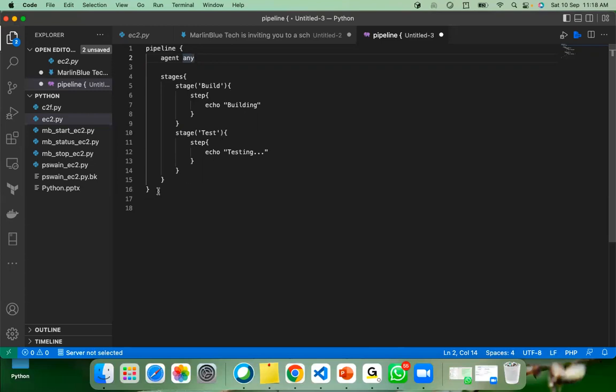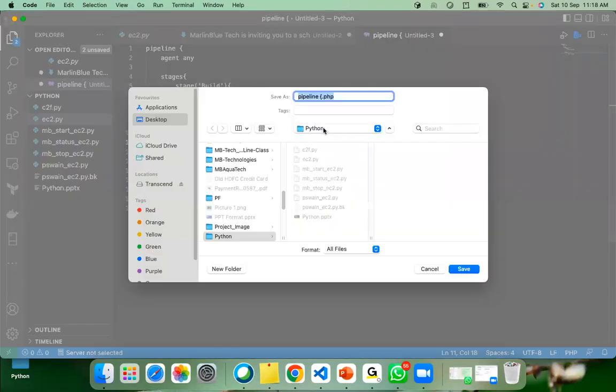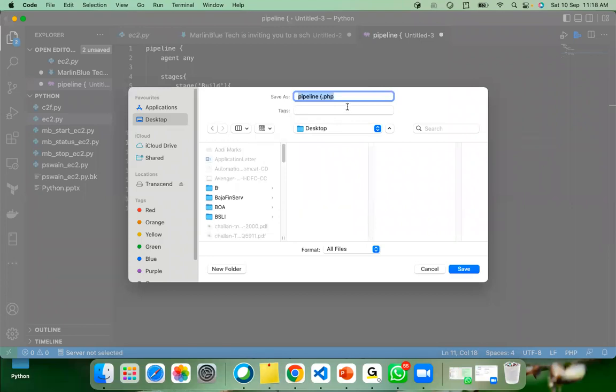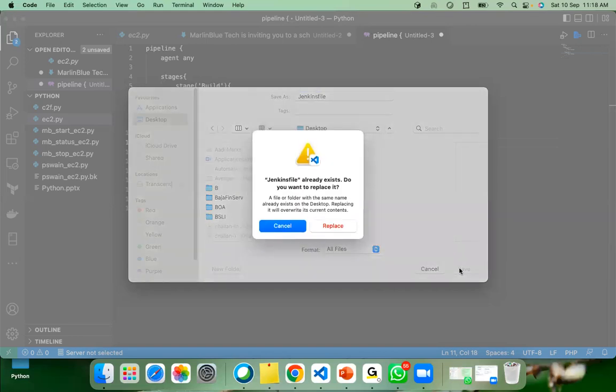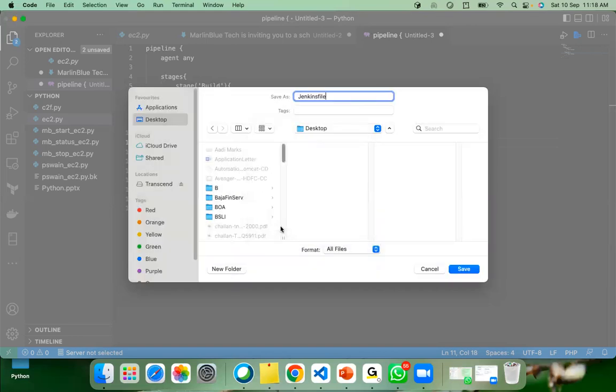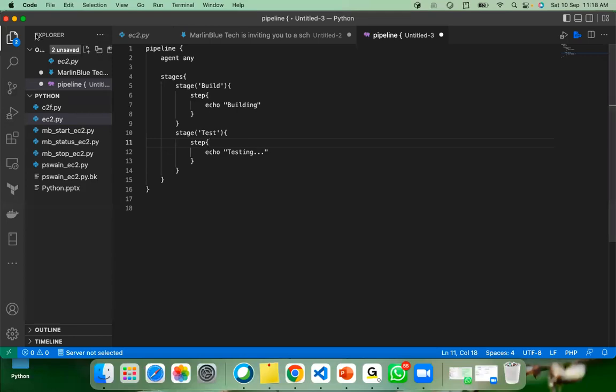Now I want to save this in a Jenkinsfile. Sorry, let me save it. Control S. Suppose I want to save it on my desktop. It should be Jenkinsfile, with a capital J, no extension, nothing. Save it. A file already exists, so let me rename that file first.